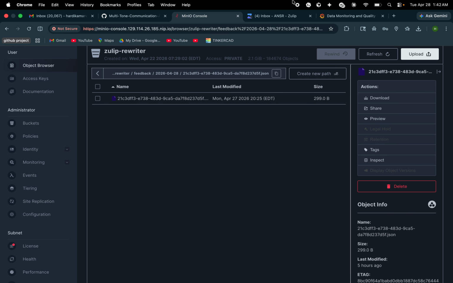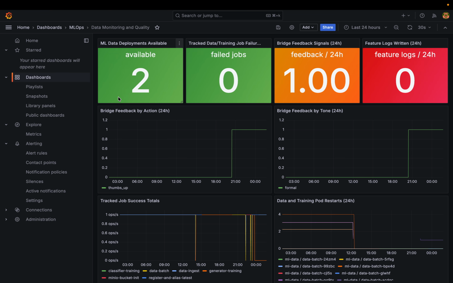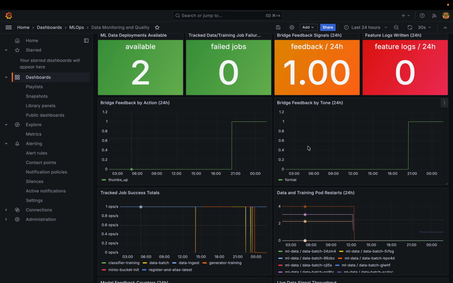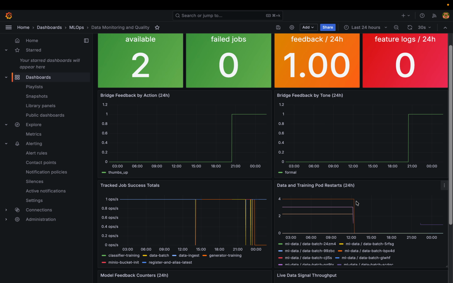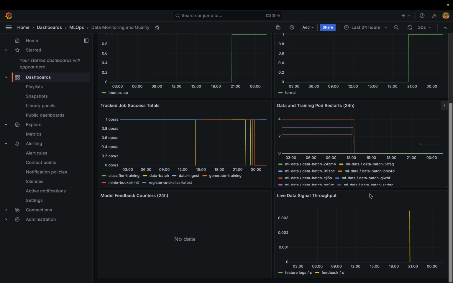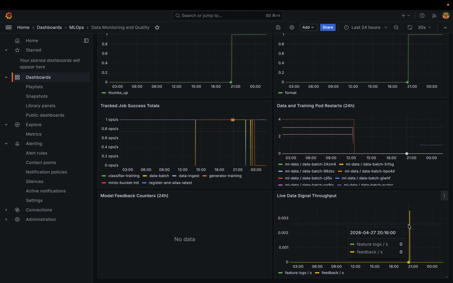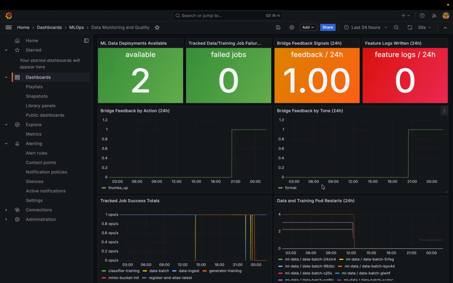For the dashboards in Grafana, let me take you to the data monitoring dashboards. The Grafana dashboard is the monitoring view of the data pipeline. It shows whether data deployments are available, whether any data or training jobs failed, how much feedback came from the bridge, whether feature logs are being written, and restart counts for the data pods. So you can see these are the restart pods, and it also has the live data signal throughput. Yeah, so this is all about the Grafana dashboard.